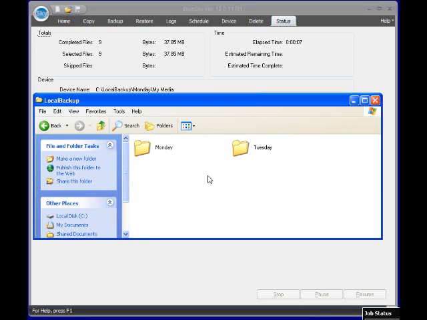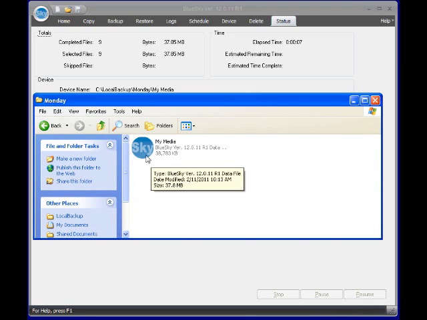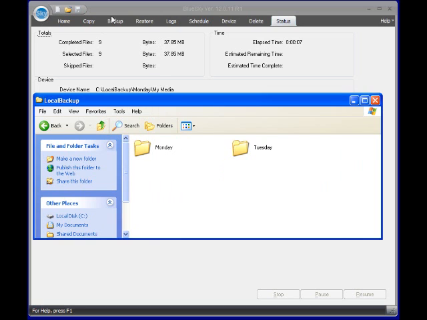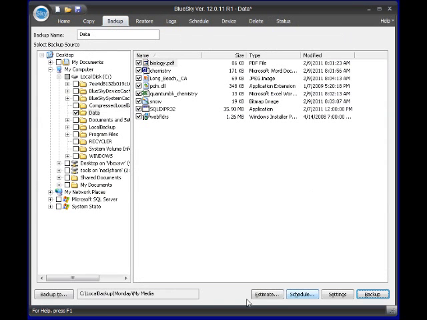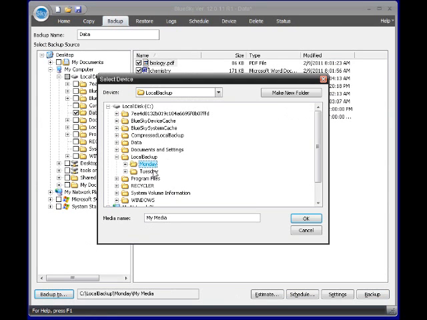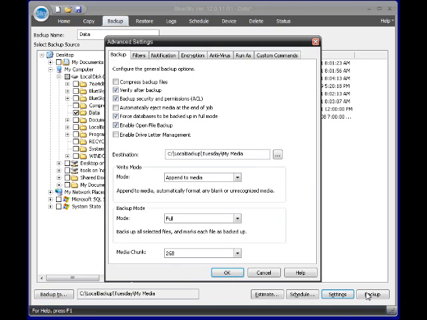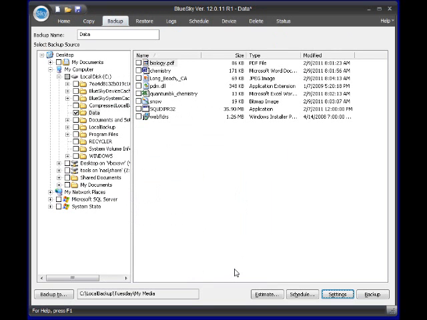Okay, we can see that it completed. We'll take a look at the Monday folder, and we can see that we've got that same 38 meg worth of data in there. Okay, we can see that our Tuesday folder is empty. We'll go back over to the backup tab on the client. We'll change our backup destination to Tuesday. We'll change our settings, and we are only going to do incremental.